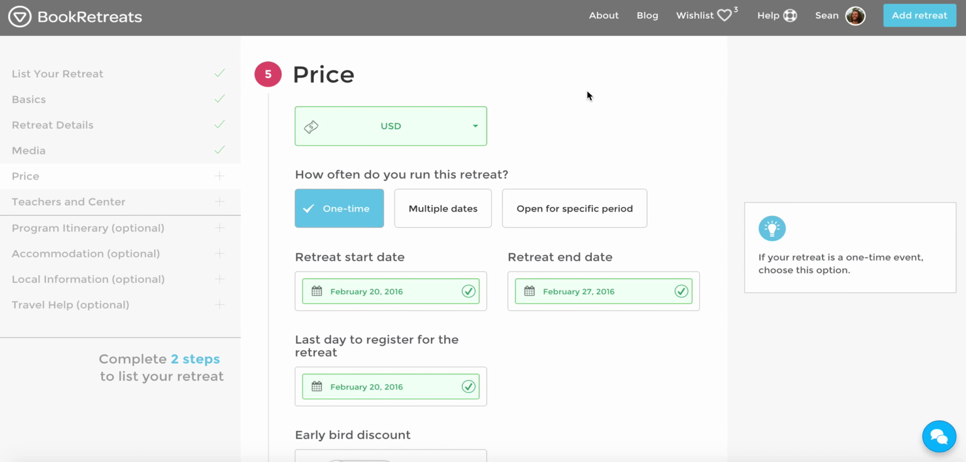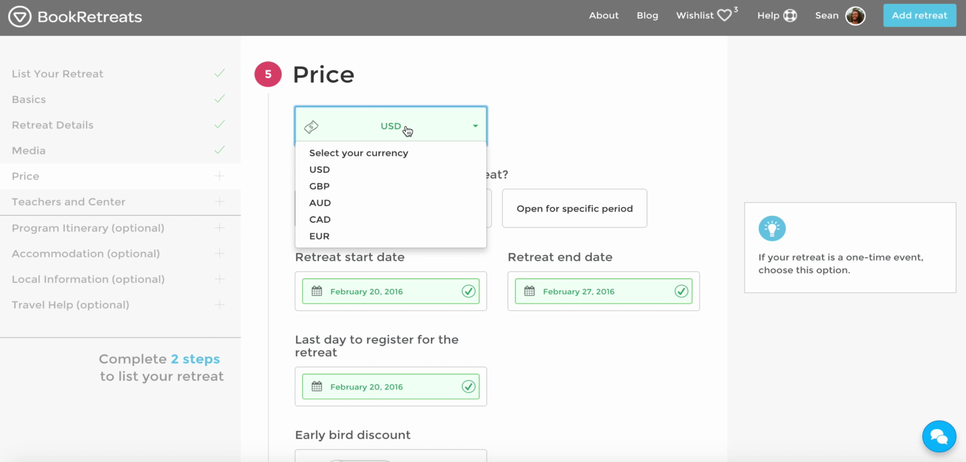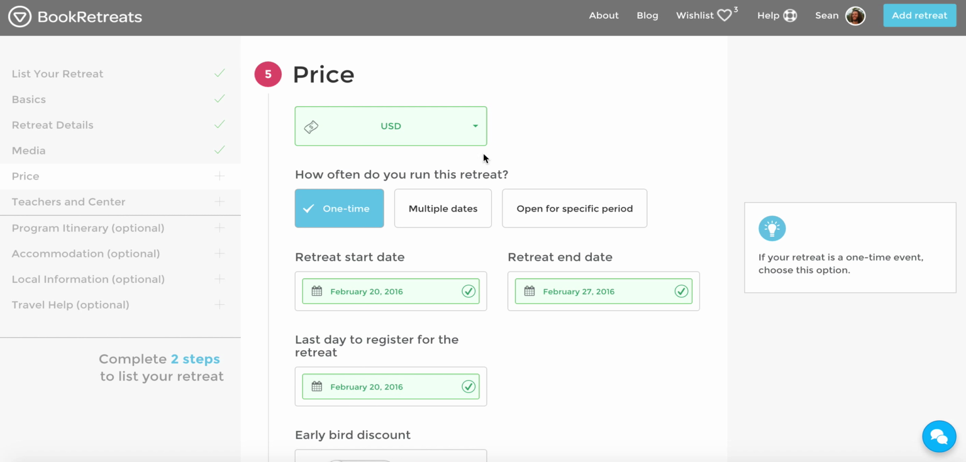So this is the price section, and the first thing you do in the price section is choose your currency. Do you want it in US dollars, British pounds, Australian dollars, Canadian dollars, or euros? I'm going to choose US dollars on this one. Now the next one is how often do you run this retreat?